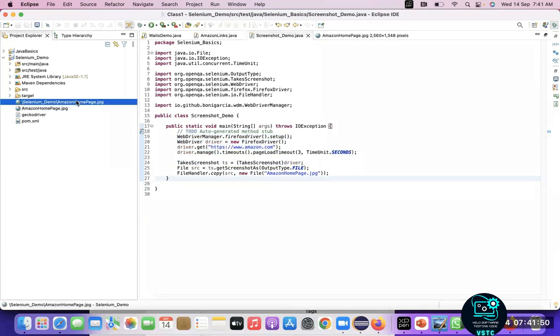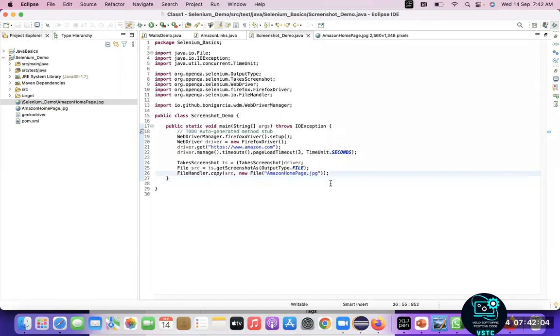Can you please run it again? Run it again. Yeah, run it. It will throw an error because there is already an image with this name. Already one screenshot is there. If I run it again, I need to change this one. So for that reason, what they will do is they will capture the system date and time and append it to this one. Okay, so system date and time.